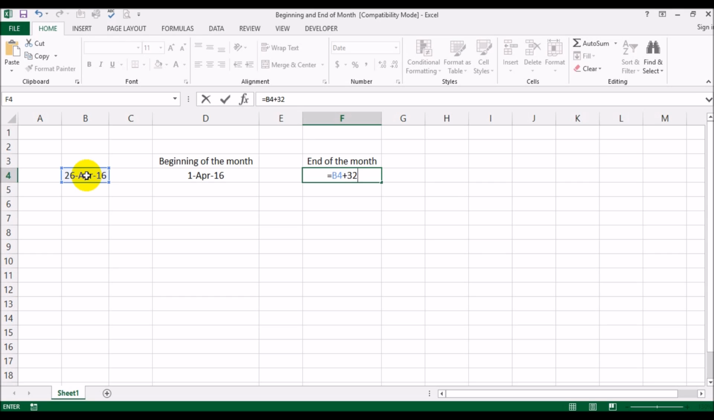Now what this would do is essentially handle all the different types of months we have: 30 days, 31 day months, or 28, 29 day months. Okay, now if we were to leave it at that, see what happens. I'm going to hit enter. It has gone forward, but it's not the end of this month.